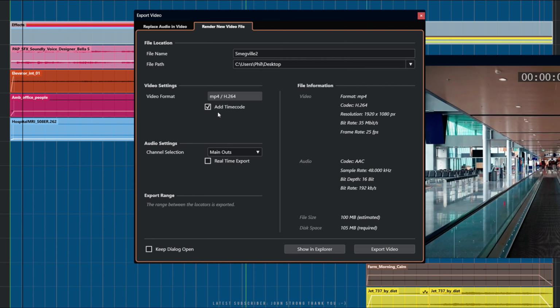So let's now just quickly go through the settings here. We've got the file name and path. I've called this Smegville 2. The video format, and we can add the time code. Why not? We'll do that just so that we can see the difference. The channel selection, once again, is exactly the same as it was before.